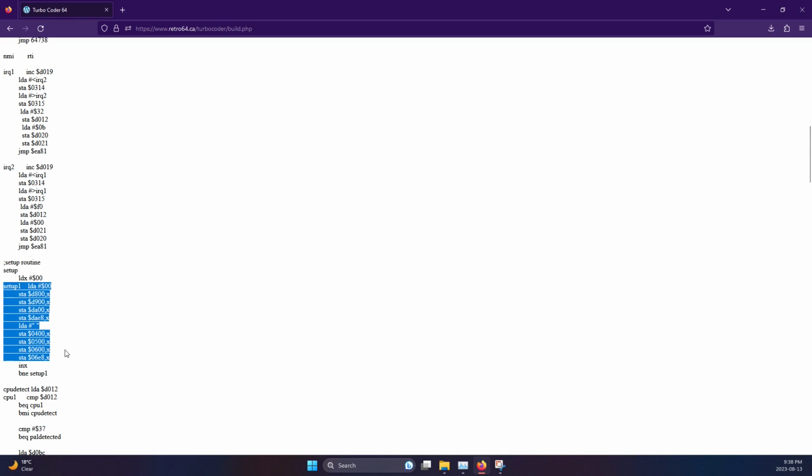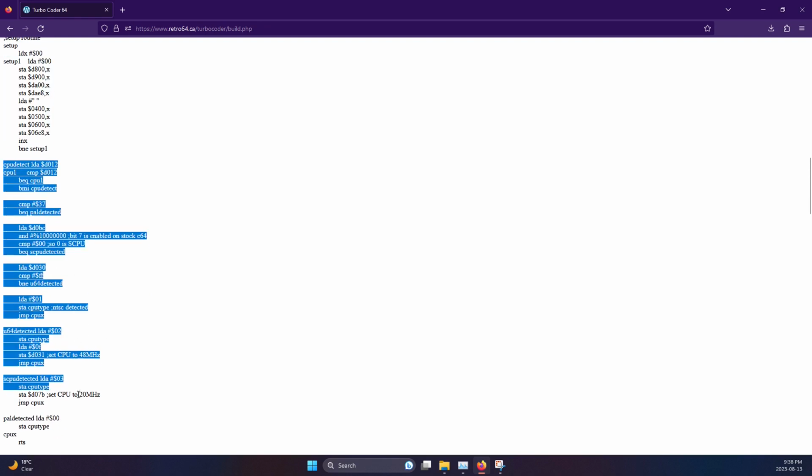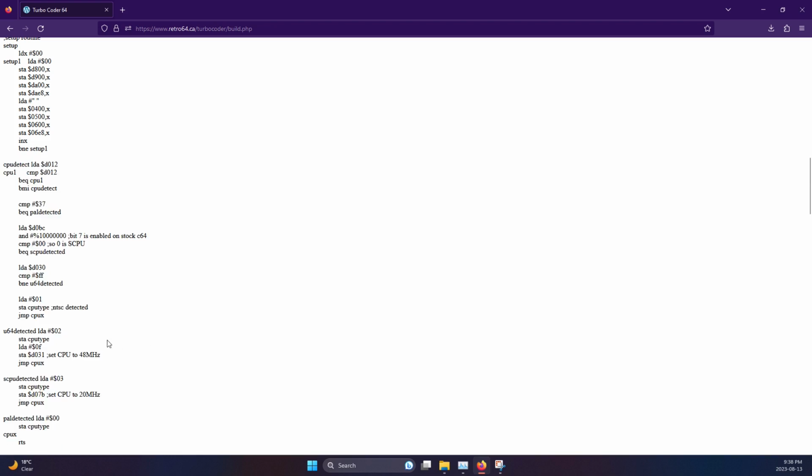The next bit of code will test if the user is running an NTSC machine, a PAL machine, a Super CPU, or an Ultimate 64. You can use this to take advantage of turbo modes or to adjust timing of routines for different regions of the world. This whole setup routine will happen automatically as one of the very first lines of generated code will call it.